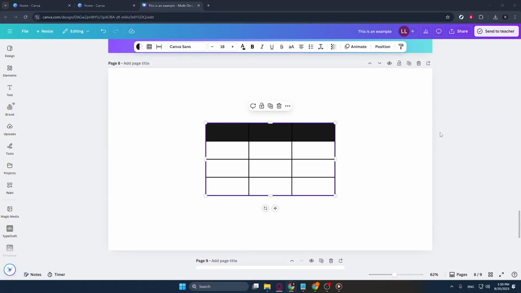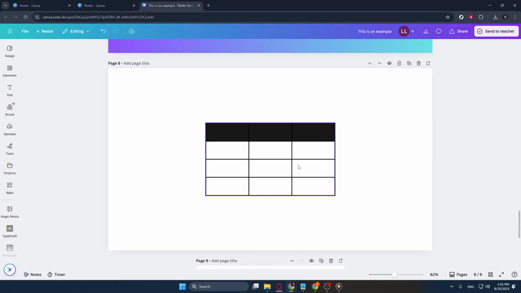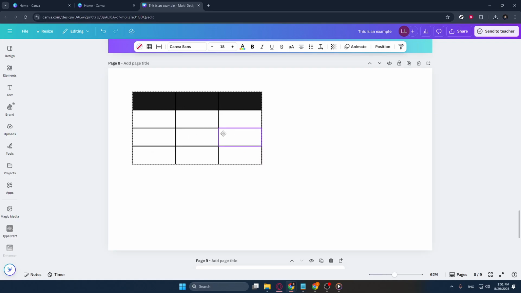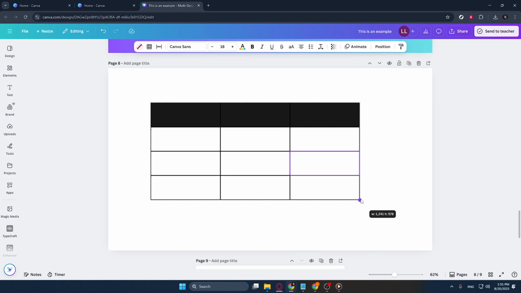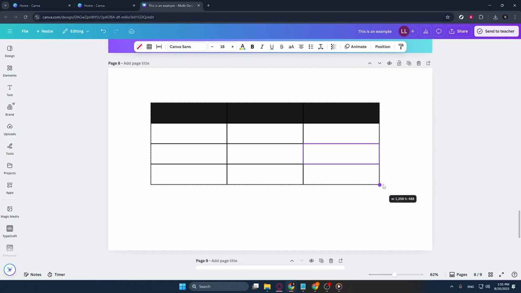In today's video, I'm going to teach you how to adjust table row heights in Canva. Let's dive right in and explore how you can easily make your tables in Canva look just the way you want. First things first, head over to your Canva document.